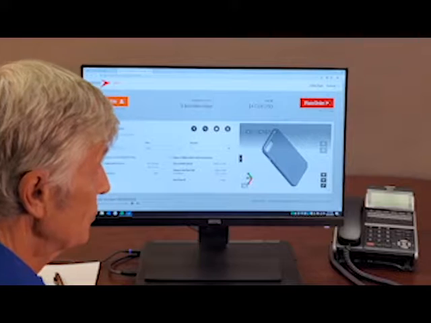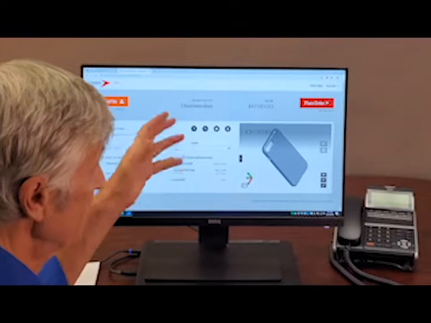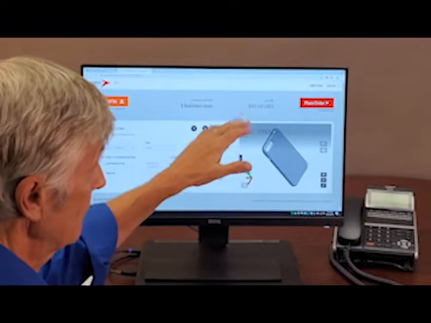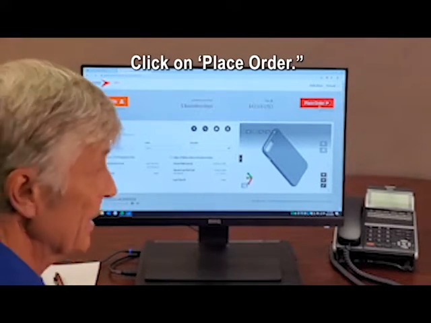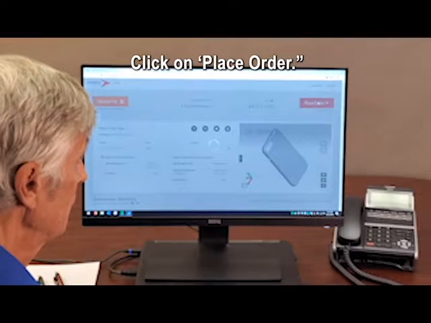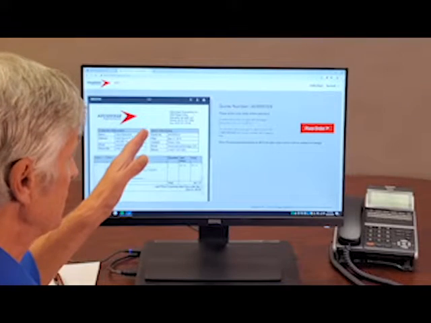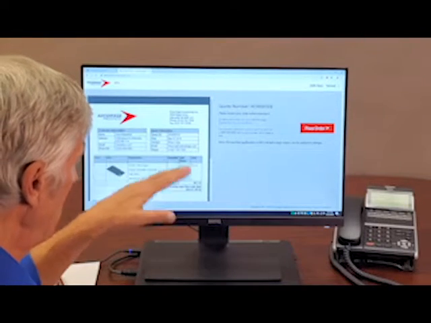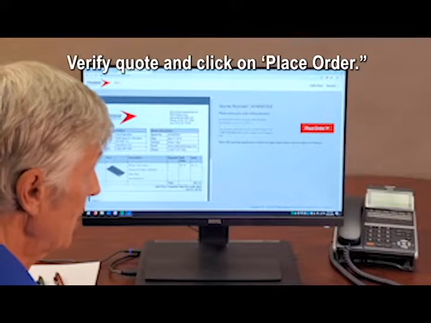Now I have a choice. I can go back and do another quotation for another part. This is kept on file, or I can place my order, which I'm going to do right now. Look, there's my official quotation. Again, I have a chance to verify all the data, which I will do. I'm going to confirm it, I'm going to place my order.